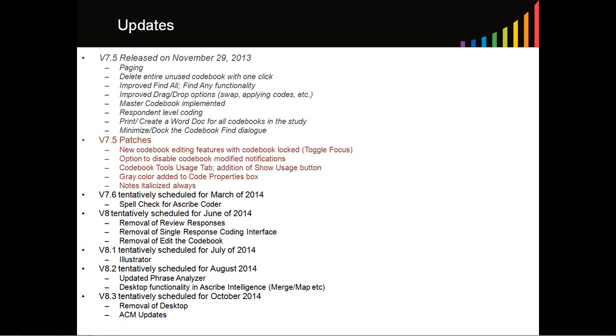Then version 8.1 is tentatively scheduled for July of 2014, and that's just a new version of our Illustrator for Studies in Ascribe. And then version 8.2 is scheduled for August of 2014, and that's when we'll see an updated phrase analyzer.